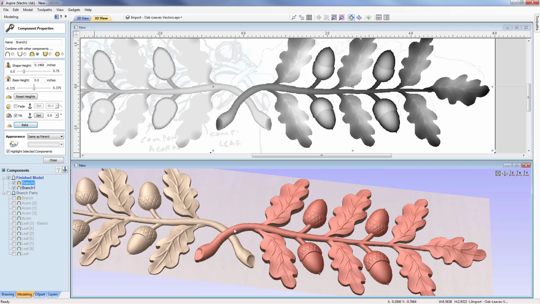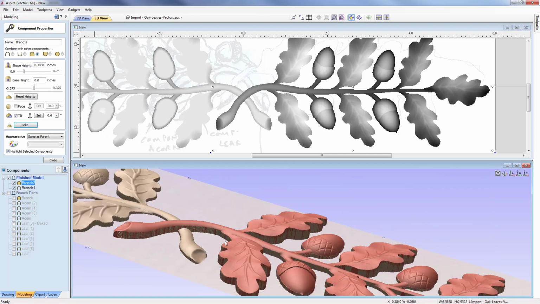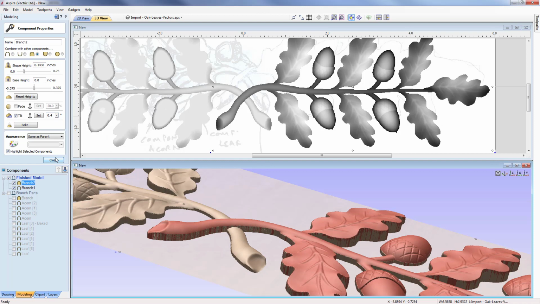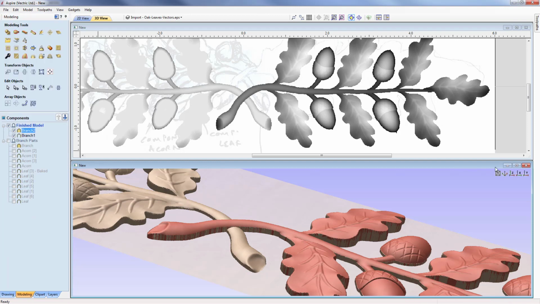Now I'm going to tilt that just to see how far that's tilting, and I think we tilted it a little bit too much. We can probably bring that down to about 0.4. Okay, and let's lower it down, maybe even just 0.3. Okay, that's good. We're just sitting that branch on top.